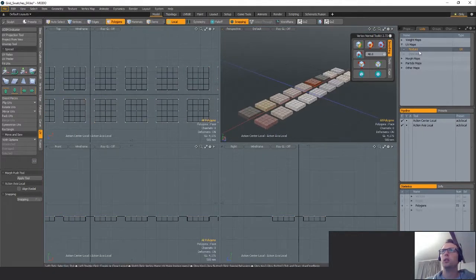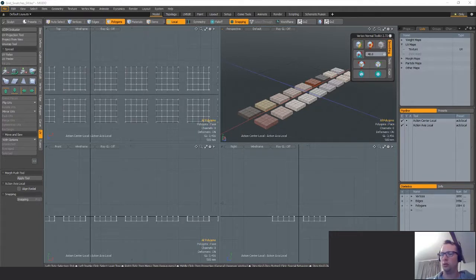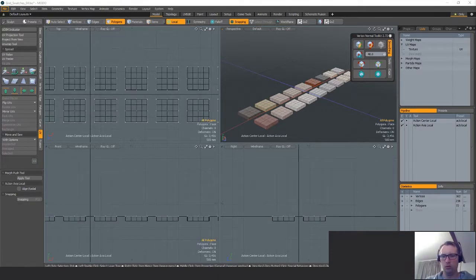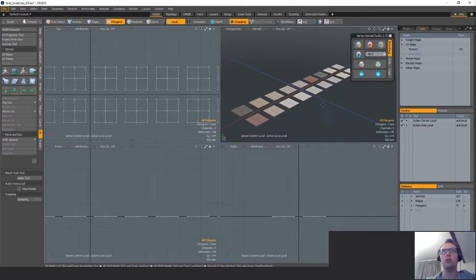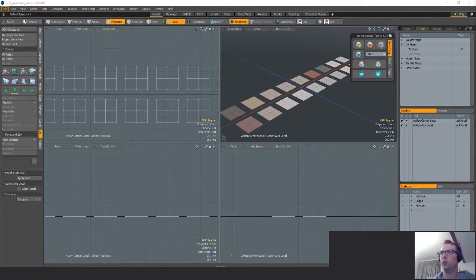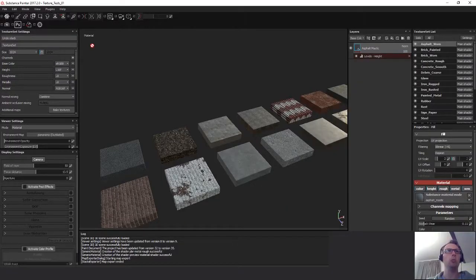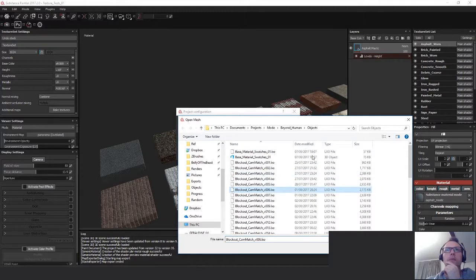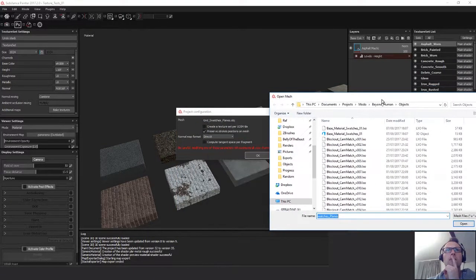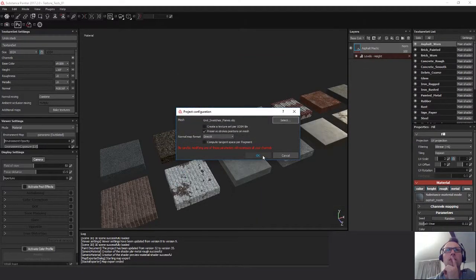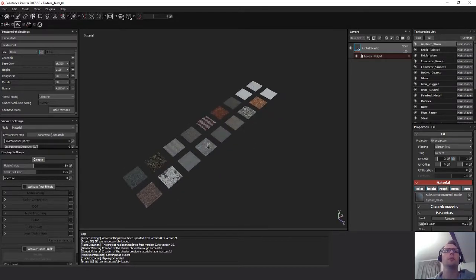So now, that grid swatches, cubes, grid swatches, blades, and they are the same materials. Cool. Save that, and we'll export this OBJ to objects, and then we'll re-import this. Boom.